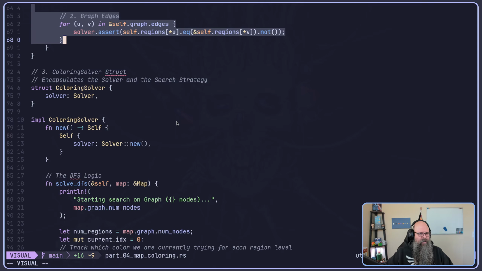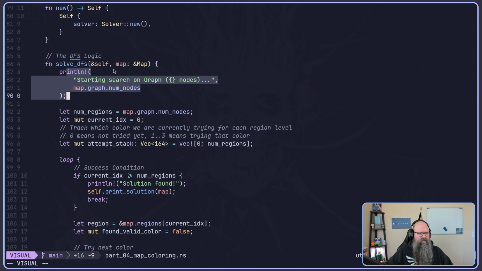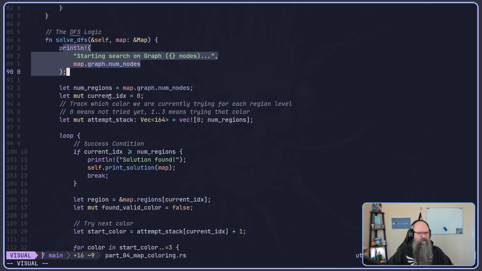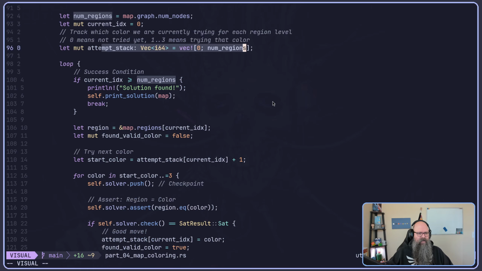And then we can just do the coloring solver, right? So this is like the DFS part of it. We're going to create a solver. We're going to do the DFS on the map. You can see here where we start, we print out what we're doing. We have our regions. This is like our progress, right? We know we need to color every region, and we track which colors we've tried in those regions with this kind of attempt thing.